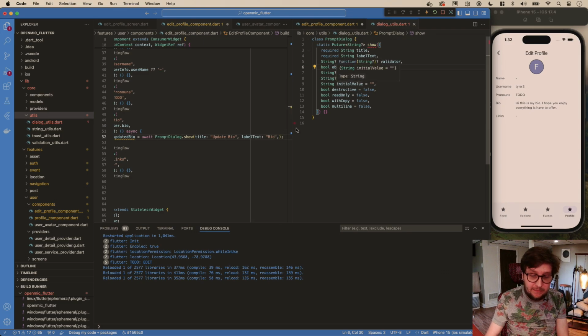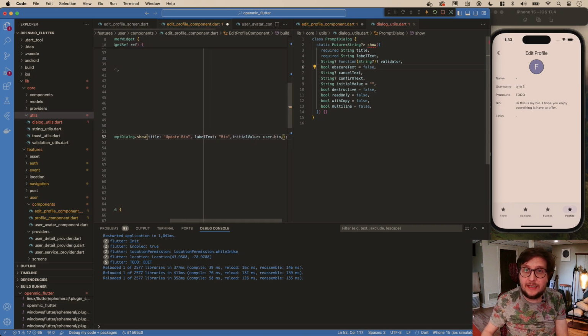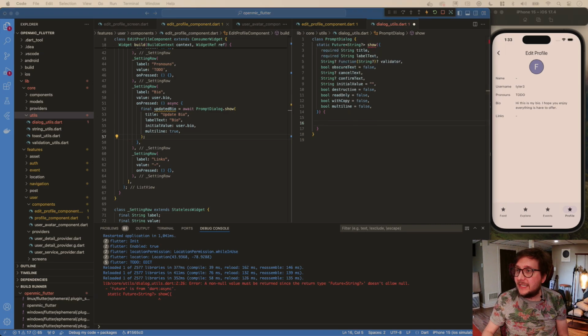Initial value, we definitely want to get that. So here we would actually use the user.bio as that initial text. Destructive, no. Read only, no. Multi-line, yes, for a bio I feel like that makes sense. Okay, so let's do that. We haven't done any code yet. This is just the options that we're going to allow for this. But let's now do this.